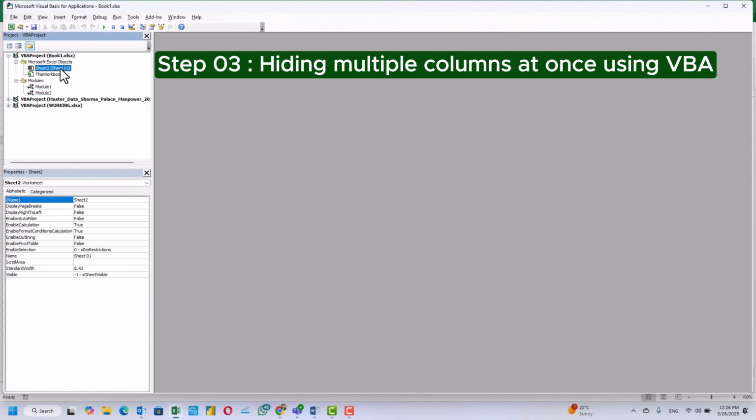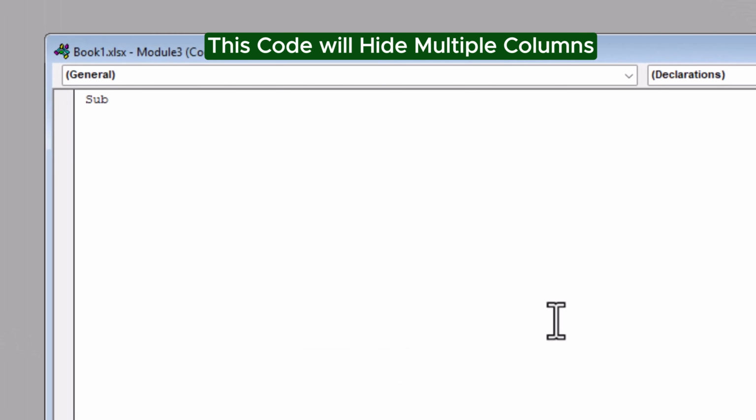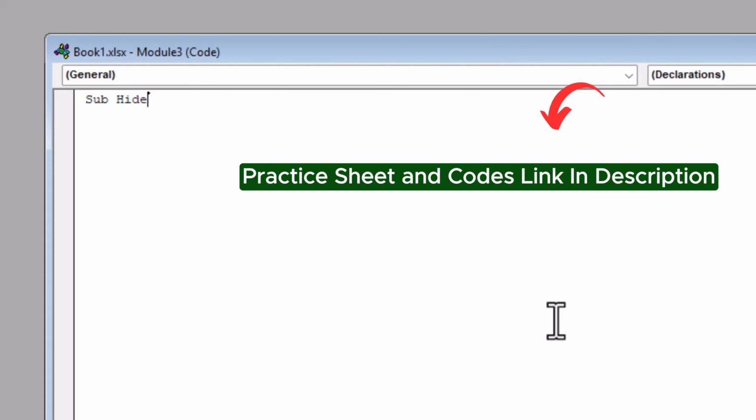Step 3. Hiding multiple columns using VBA. Now, what if you want to hide multiple columns at once? That's easy with this code. This hides columns C to E. You can adjust the range based on your needs.